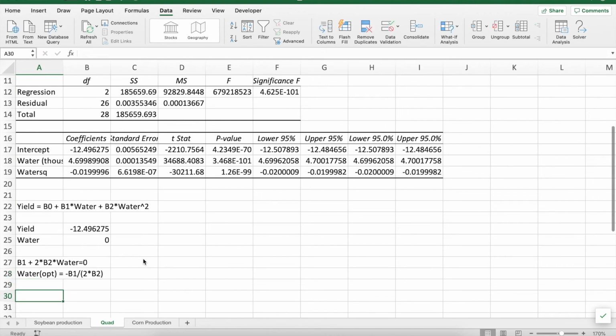Okay. We can actually just solve that directly. So our optimal water is going to be equal to negative beta 1 divided by 2 times beta 2. Make sure you have that formula right. Hit enter. And there we go. According to this data, the optimal amount of water usage is 117.5 acre-feet of water. Okay.